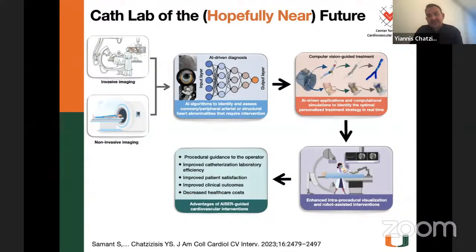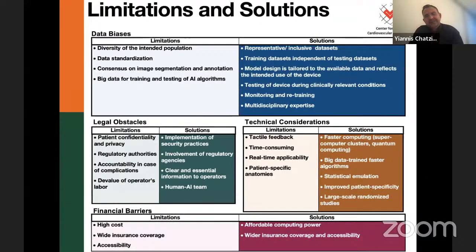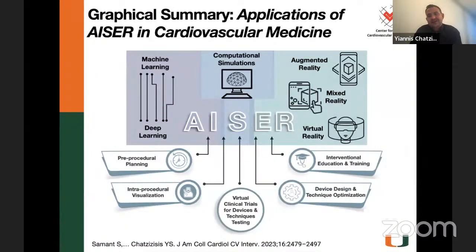More to come in this field, but definitely that's a very interesting concept that might be very popular in the years to come. And of course, do not underestimate that we have a lot of work to do. There are lots of limitations here, different biases related to data, to legal issues. If something happens, the patient dies, who's responsible? The simulation or the doctor, who might be obviously not a bystander, but definitely is not very active during the procedure. There's no tactile feedback. We still have increased costs. Those things are not available widely. So lots of work to do, but definitely that's a possible direction to go. So that's the summary, essentially, the graphical summary.